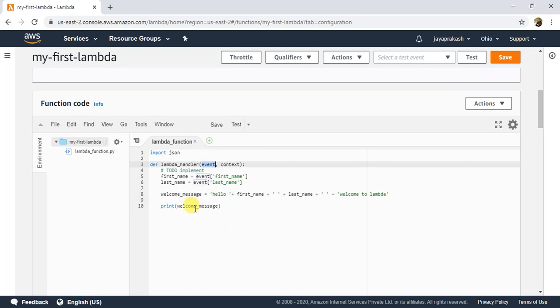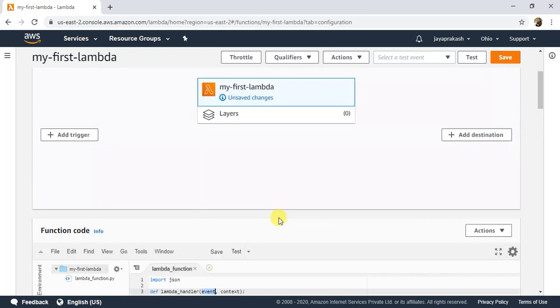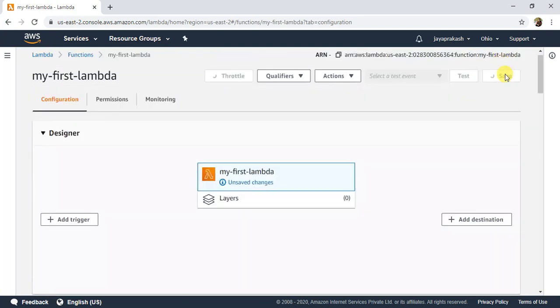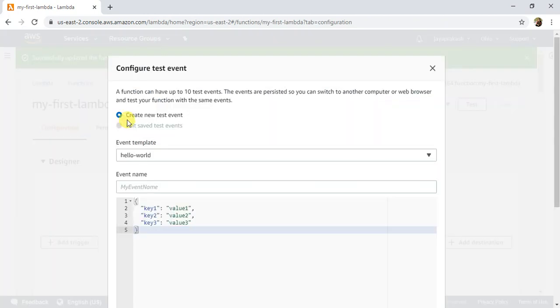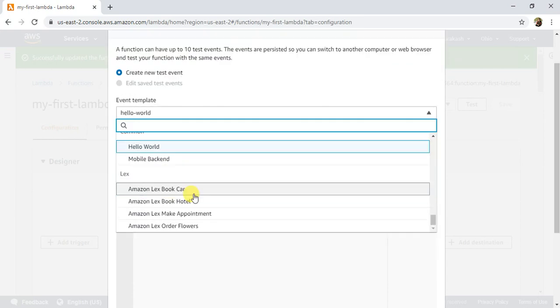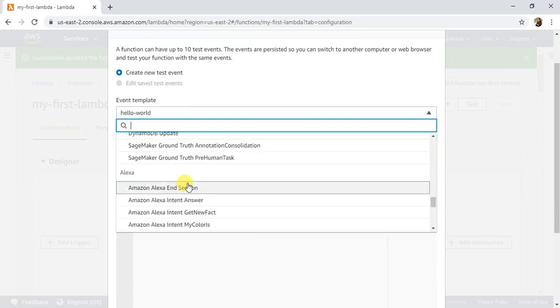So let us test this Lambda function now. Let me first save this Lambda by clicking on save here. It shows that the Lambda function was successfully updated. Now click on test here. This lets you create a new test event, or you can imitate the test events that will be coming from S3.